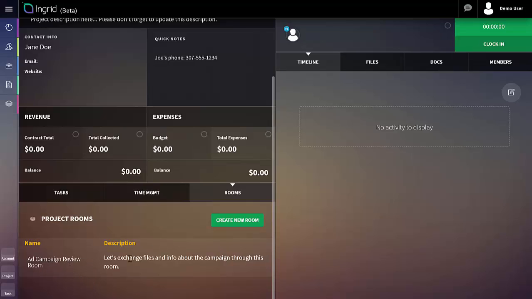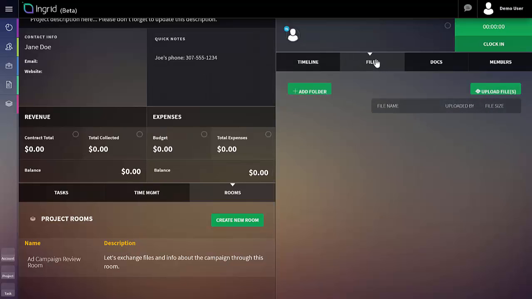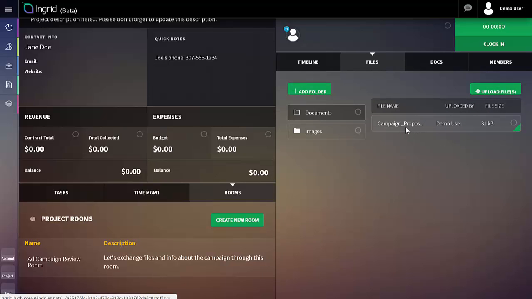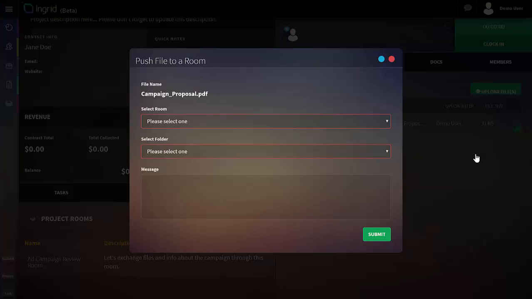So now, one of the things that we obviously want to do with this is to exchange files. So let's go here. We already have this campaign proposal file uploaded into the project. It makes no sense for us to upload this all over again because it's already in the system. So we're going to click this circle menu. As you can see, one of the options here is push to room. When you click that, the system says, okay, what room? We only have one, the one that we just created.